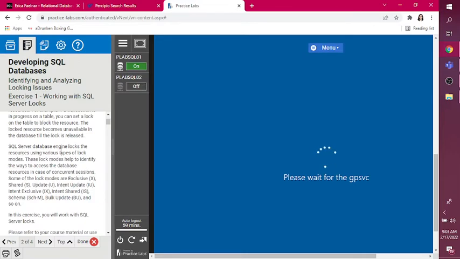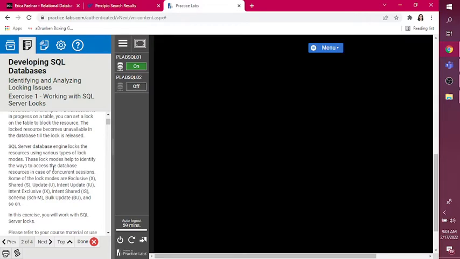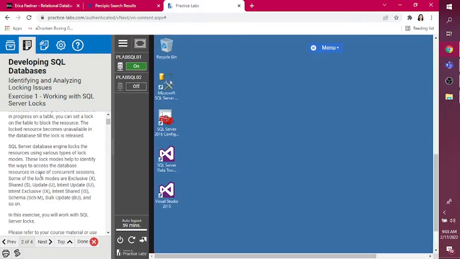SQL Server Database Engine locks the resources using various types of lock modes. These lock modes help to identify the ways to access the database resources in case of concurrent sessions. Some of the lock modes are exclusive X, shared S, update U, intent update IU, intent exclusive IX, intent shared IS, schema SCHM, bulk update BU, and so on.